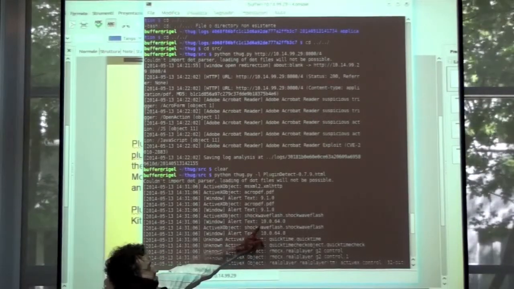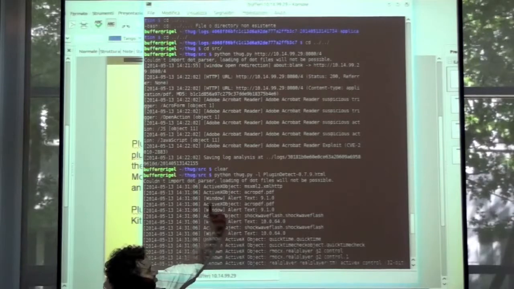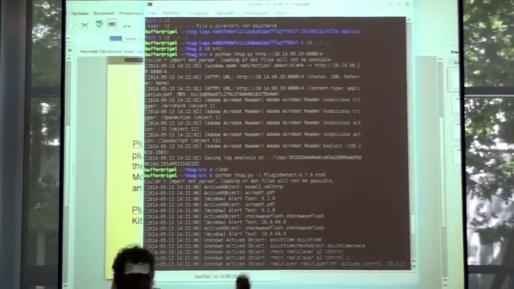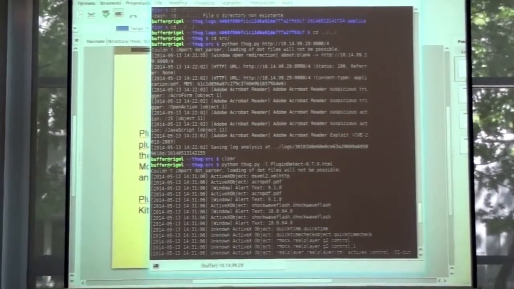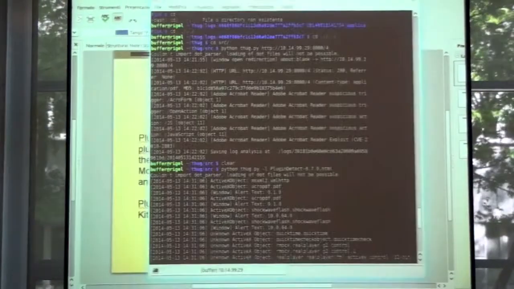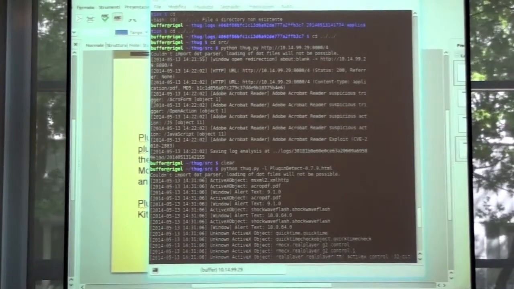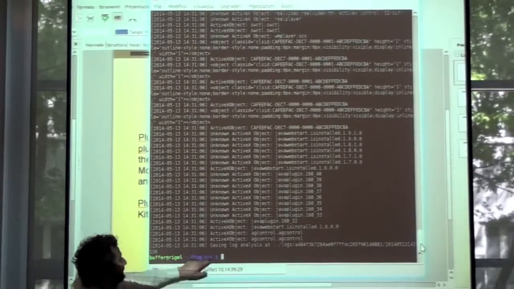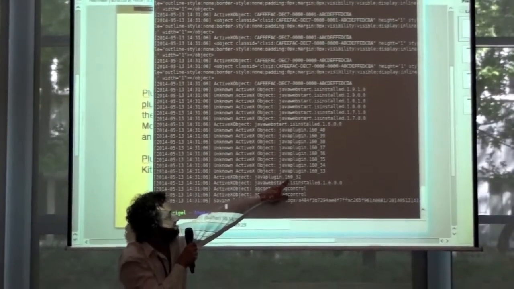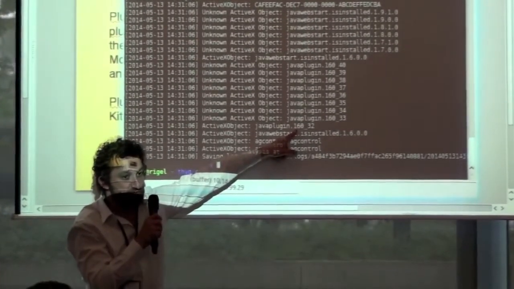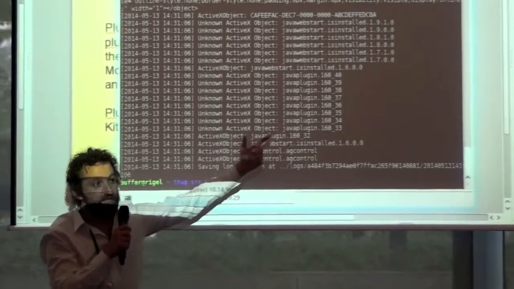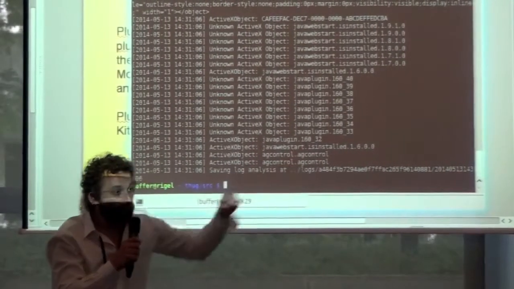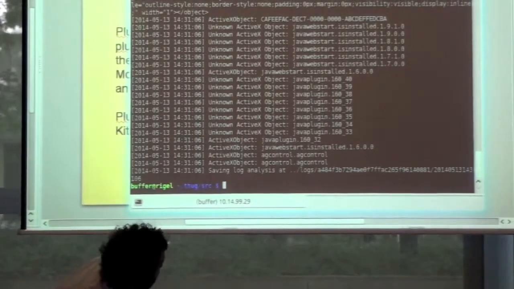At the same time, for example, Plugin Detect thinks that we are running Shockwave Flash, and this is the current version. And it thinks that the current version of Java installed on this system is 1.6.0.32. I would like to show you just one thing.